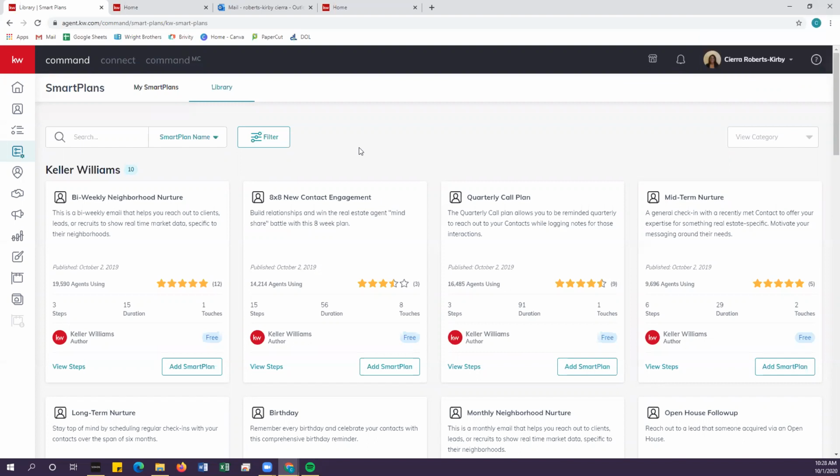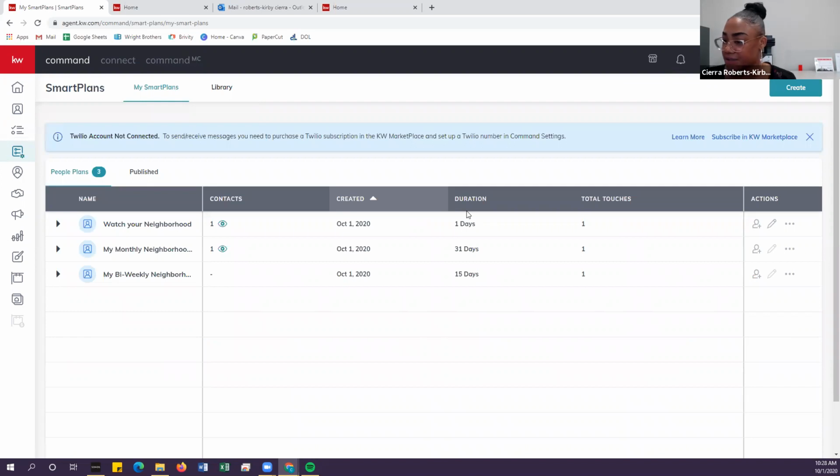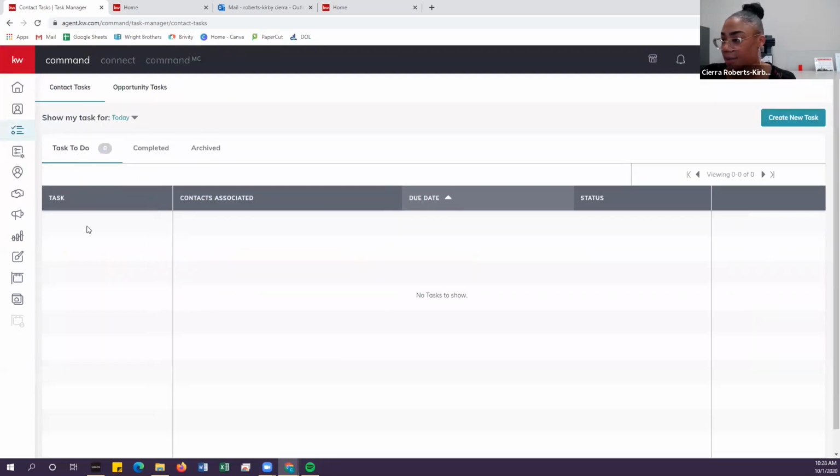Hey Sierra, I had a question. When you made that smart plan with the phone call, is that just a reminder that's being sent to your phone to make that call to that person? Yeah, so it's going to be sent to the Kelly app, and it also will show up in your tasks here on Command. It'll be a to-do task, and it'll say what the task is, call, and then the contacts who are associated with it, the due date that you need to get it done by, and you can keep clicking it once you've completed that task.